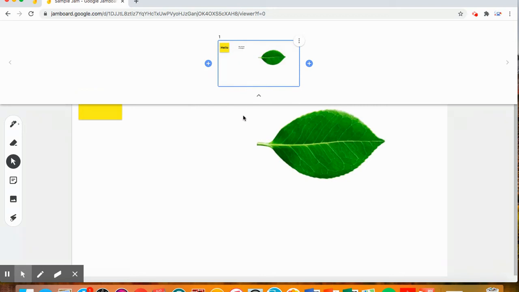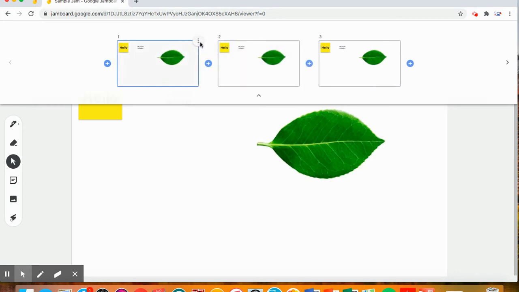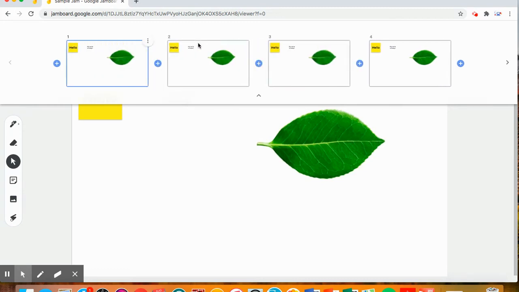Let's say that I have created a template for my students and I want to duplicate this template for, let's say, 5 different groups. I can use these 3 dots here and click duplicate, and I can click that 5 different times and get multiple pages. So now I've got this page, I've got it 4 times, I'll go with 5.